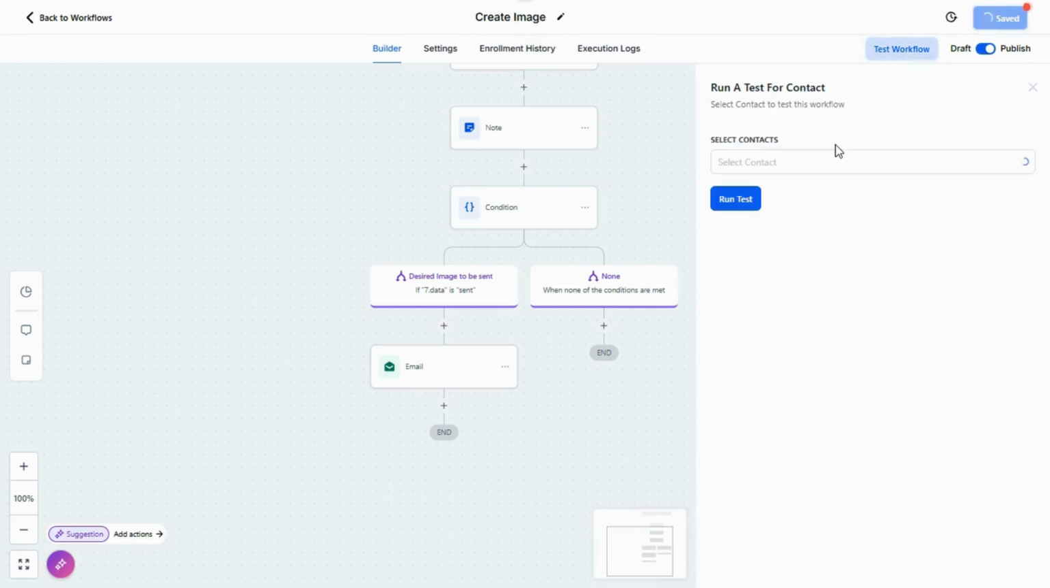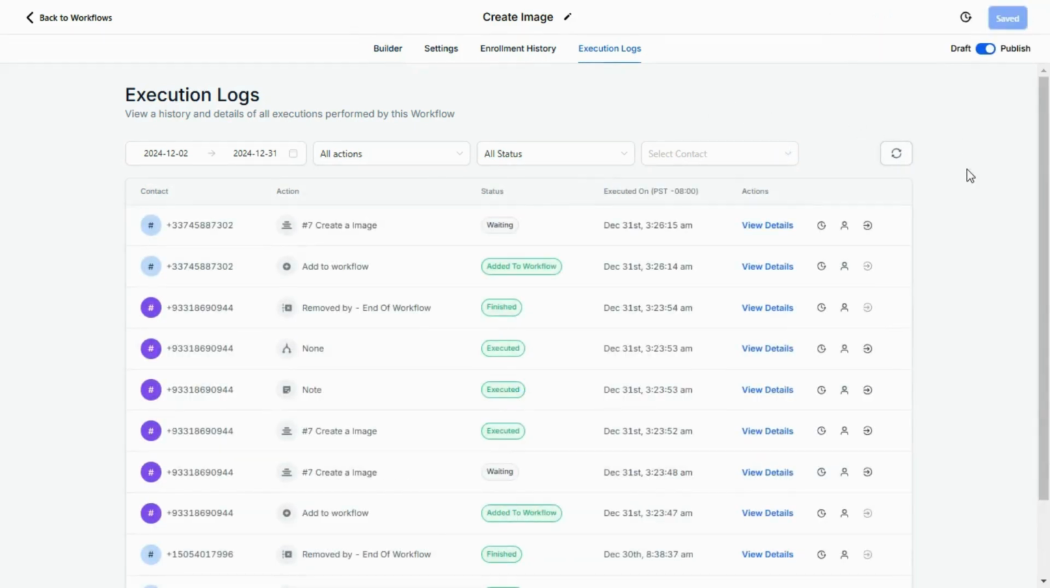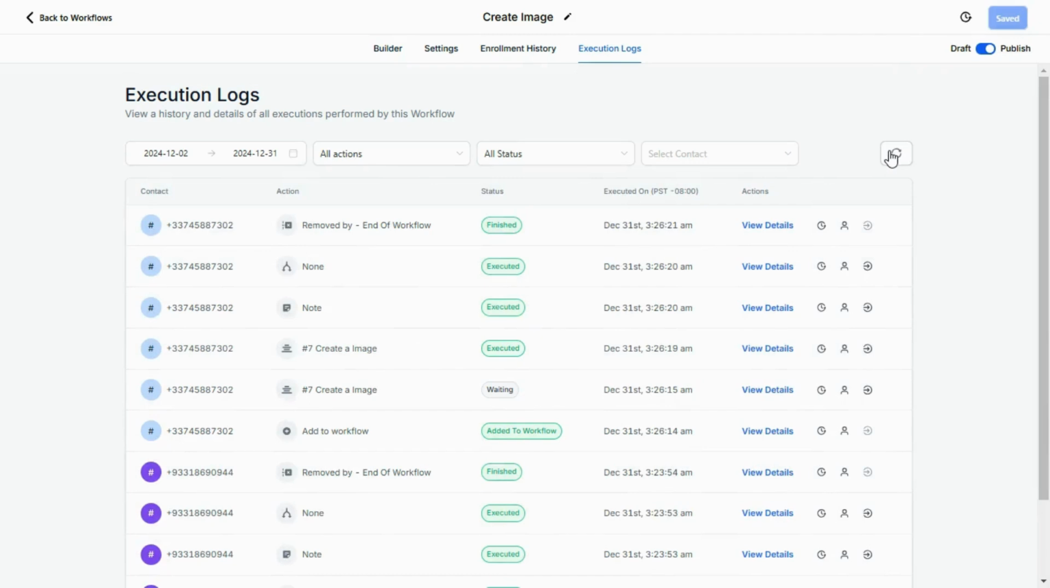So if you save it and test your workflow using any of your contacts, run this, head towards your execution logs, and one by one, as you can see, all of them are executed successfully: the image, the notes, and the conditions as well.